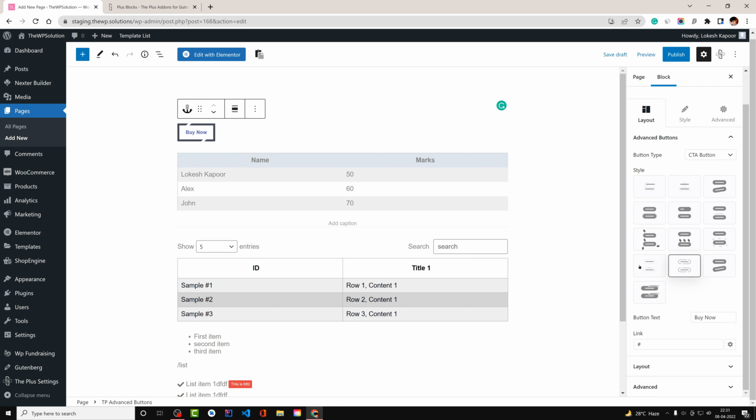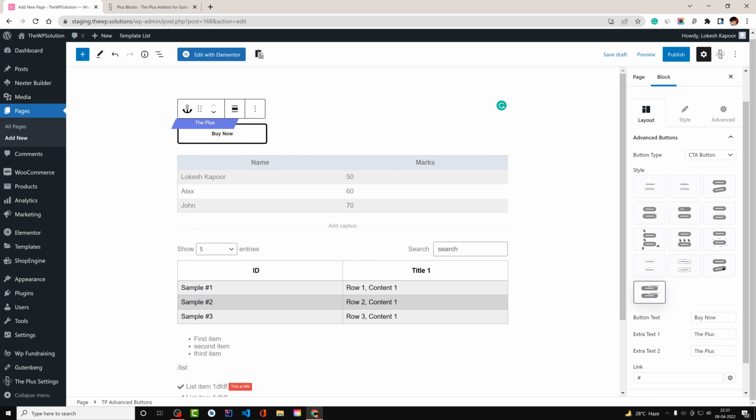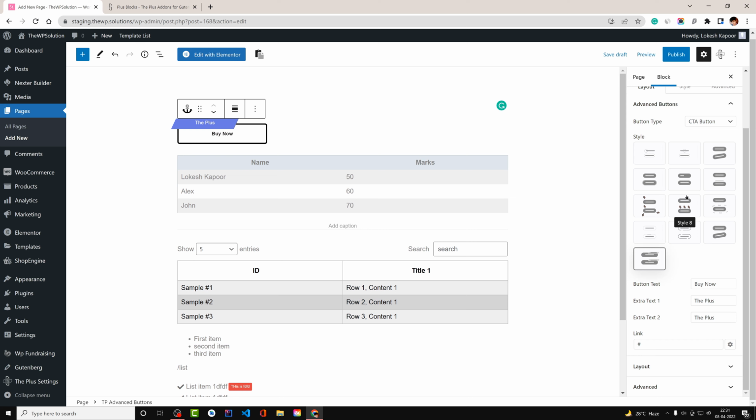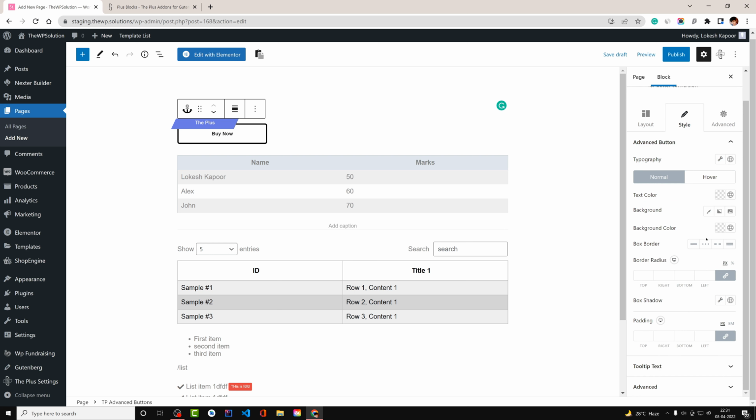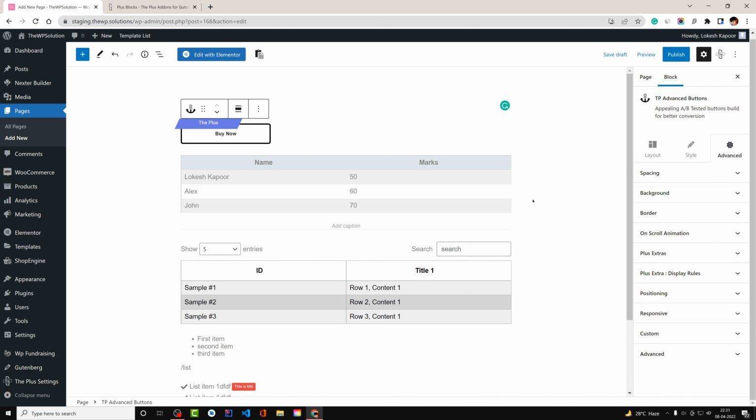And here's kind of this thing and this. So you have all of the options available. You can change the button text, you can set the extra text 1, extra text 2, you can set the styling for your button, you can set the text color, the background color, box border, box shadow, or radius, everything is there. Like in Elementor you have all of these options. The same way you have these options in Gutenberg, and you can easily style the way you want it, okay.